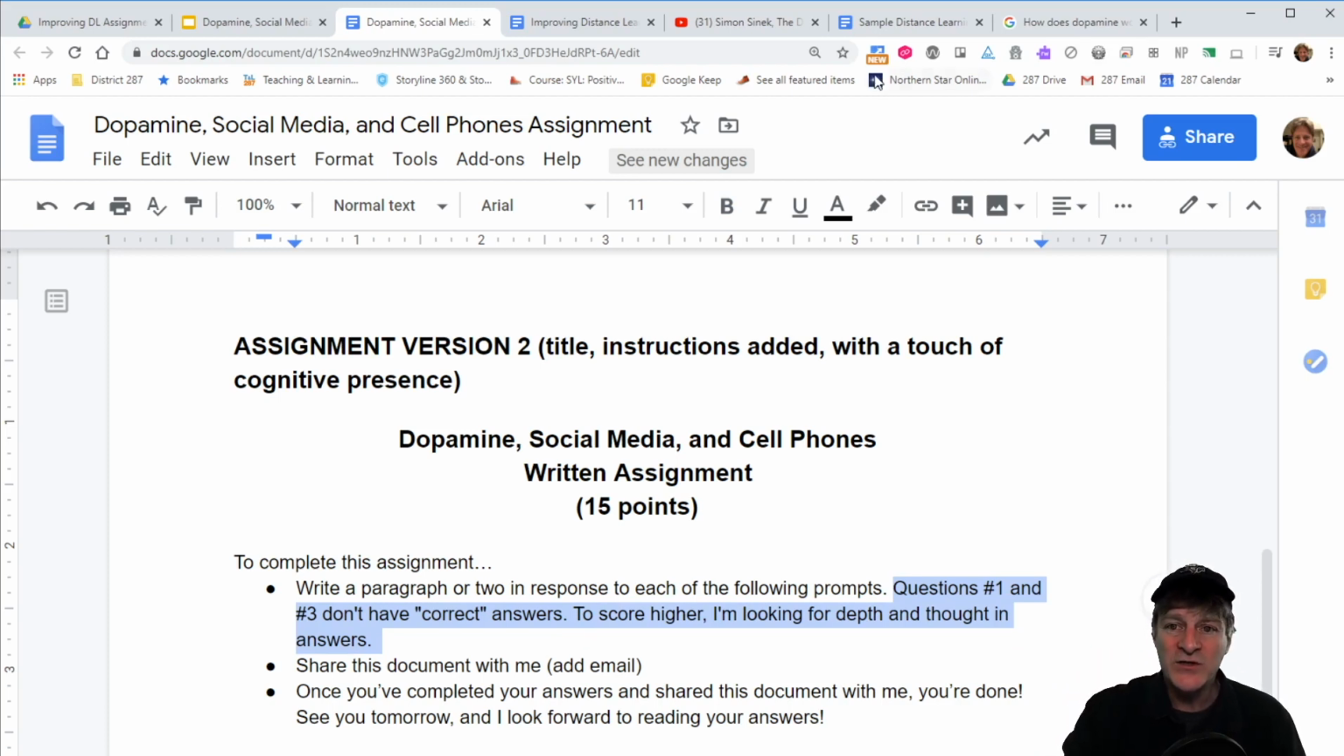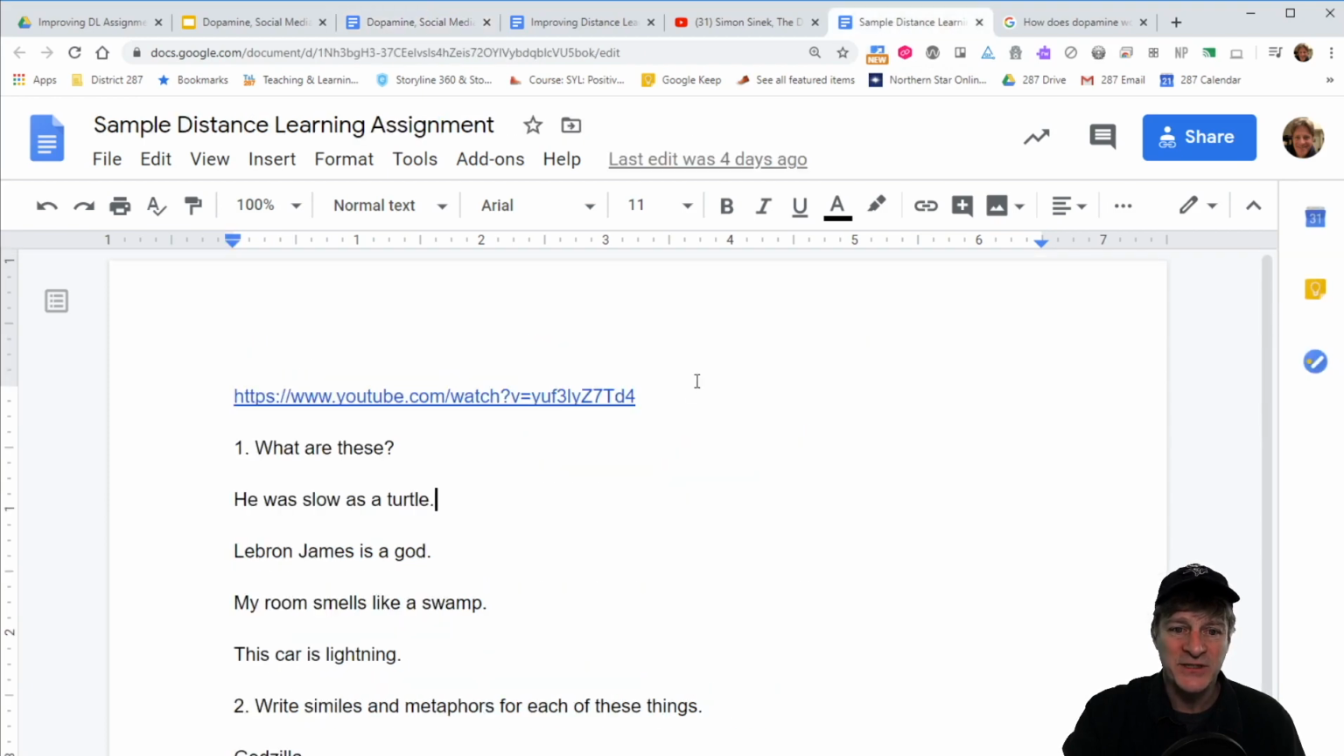So let's go back to the sample distance learning assignment here and add those components in. Add in a title for the assignment section, add in some instructions on how to submit it and what things you might want to have in context, cognitive presence. And if you want to add a point value, you could add a point value as well. Once you're done with that, let's come back and go to the next section.